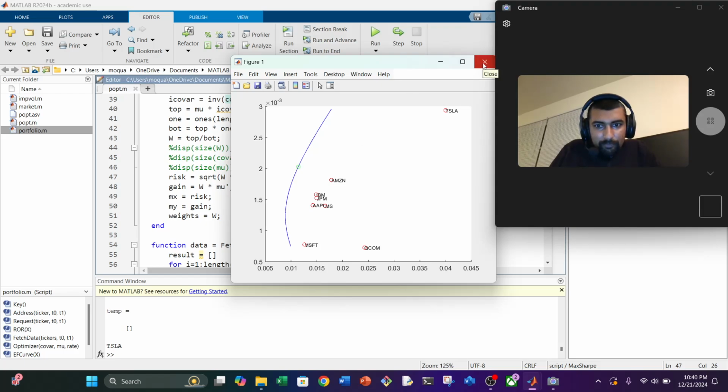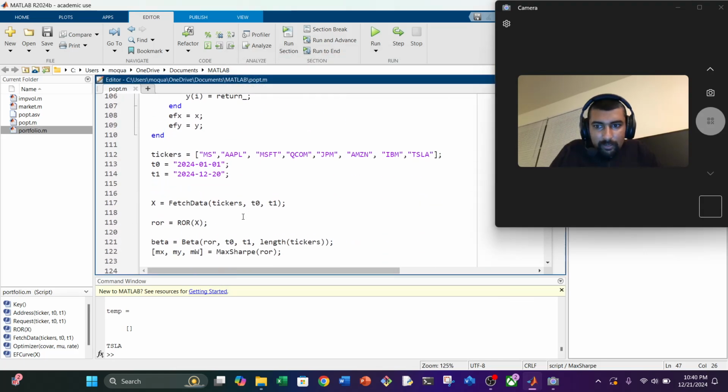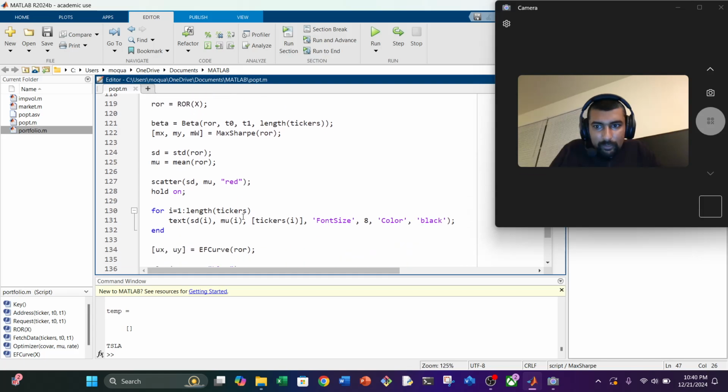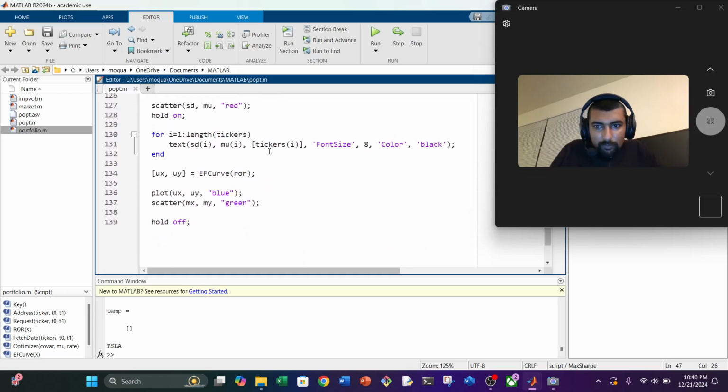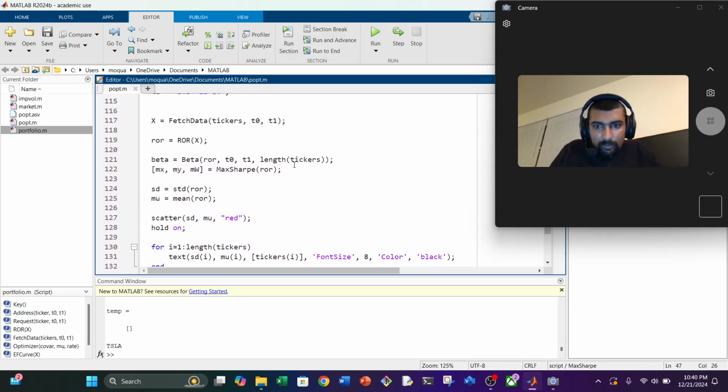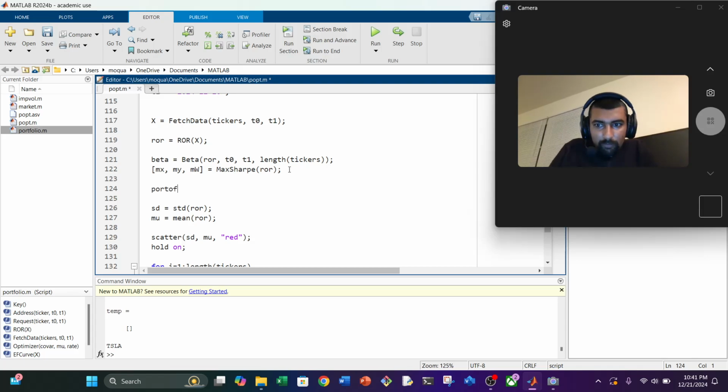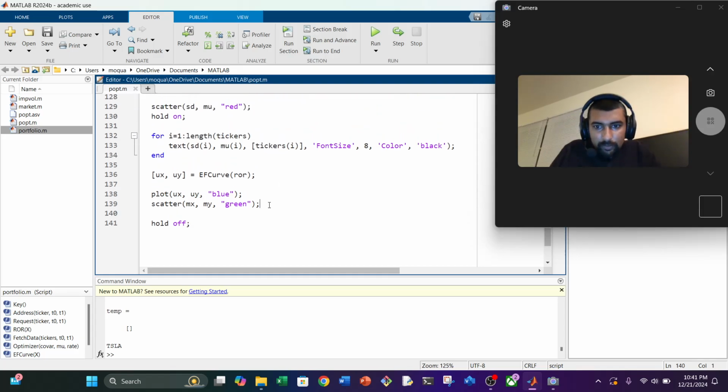So now let's compute the beta. So I got beta, and this will be an annotation. So I will do, where'd it go? Okay, beta and max Sharpe. So this will be portfolio beta equals MW times beta. And let's add some text to this. So it'll be text of MX, MY, and then in the list num2str portfolio beta.